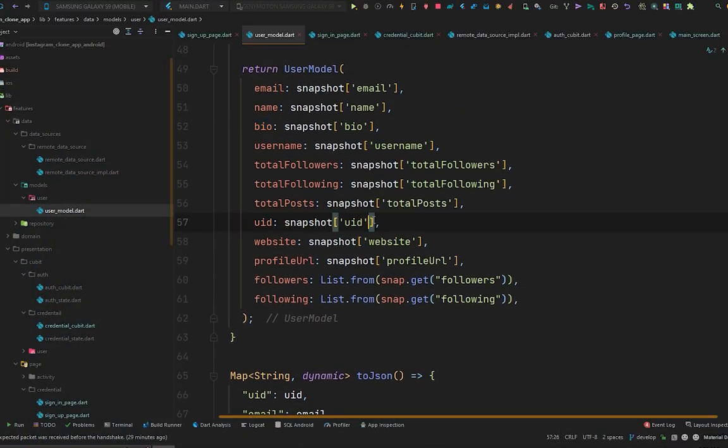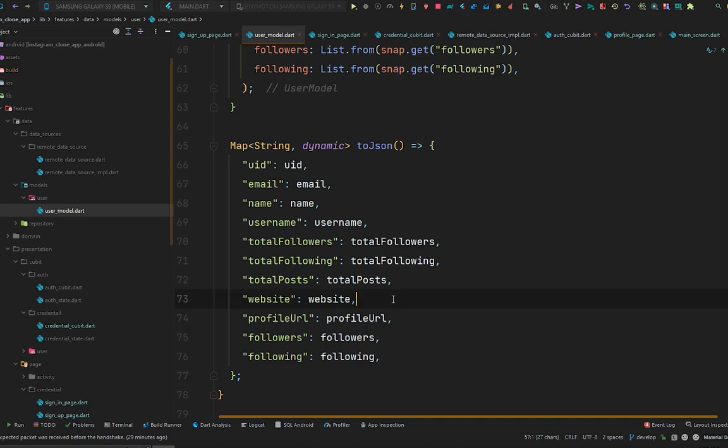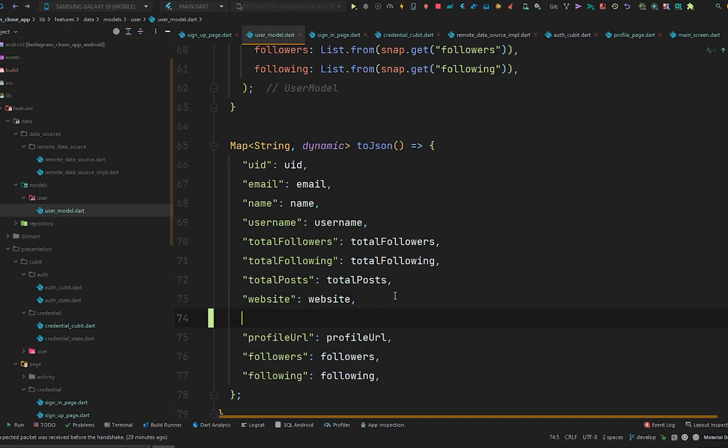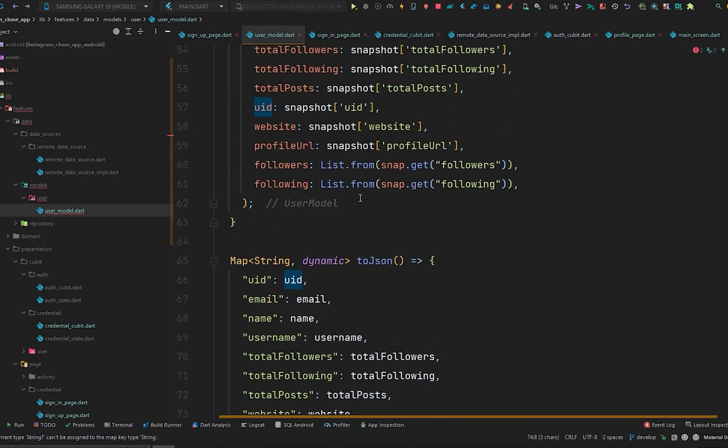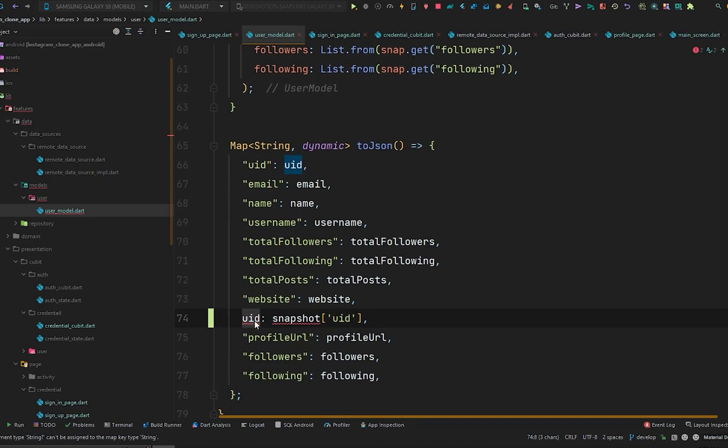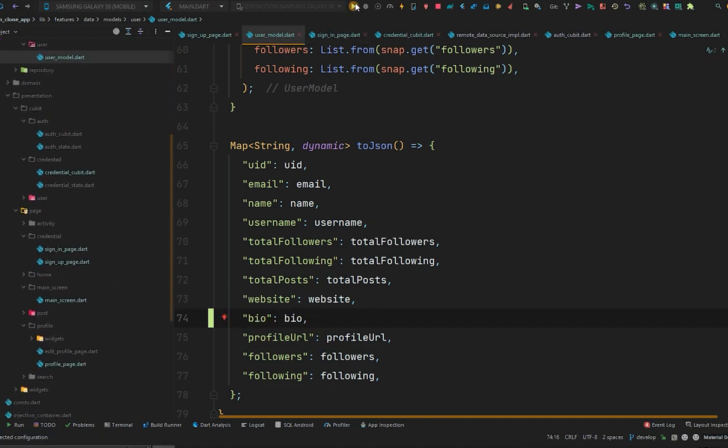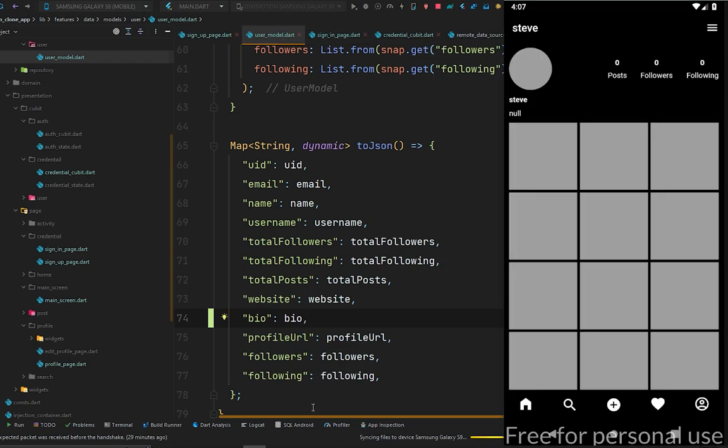So let's do it. Also, we should not make mistakes in our models because that causes really huge problems in our production application. So we must take care of this and not make mistakes in here. So our bio will be bio and pass it here. That's good. Now restart the application.